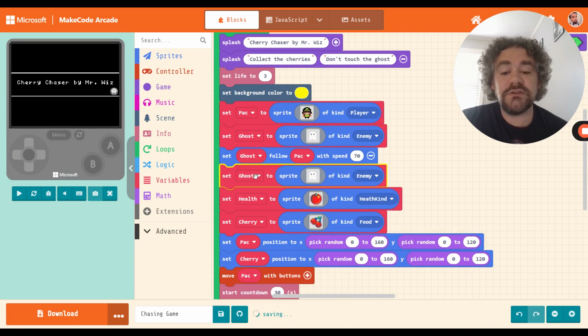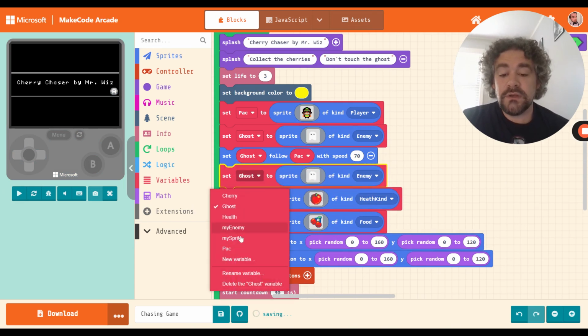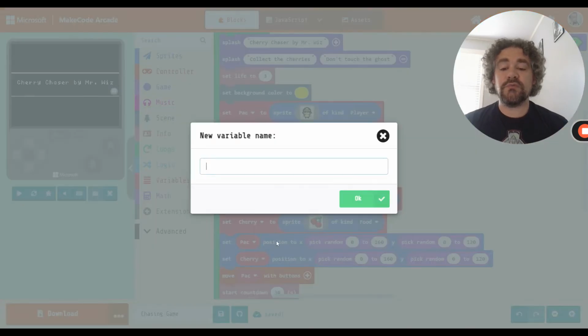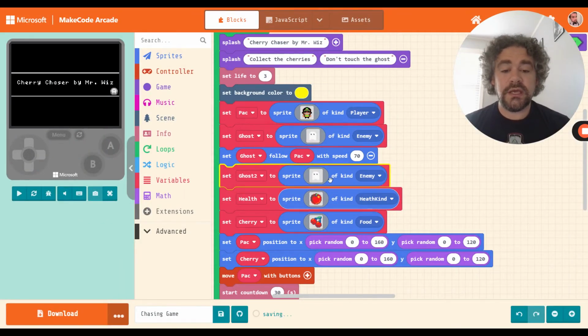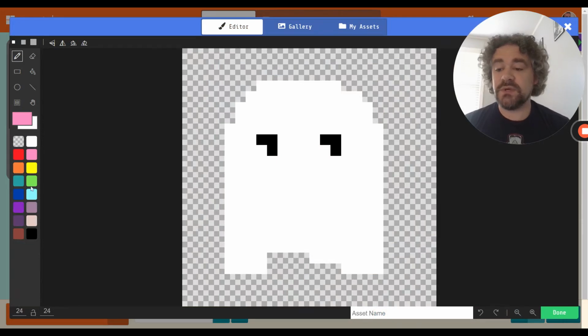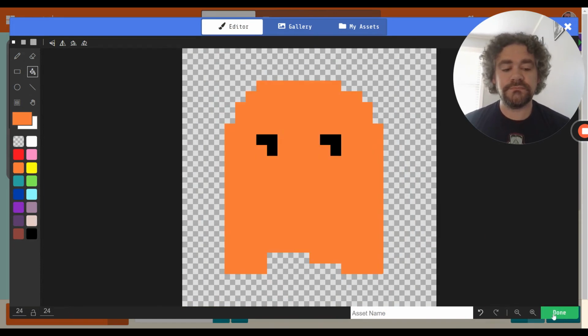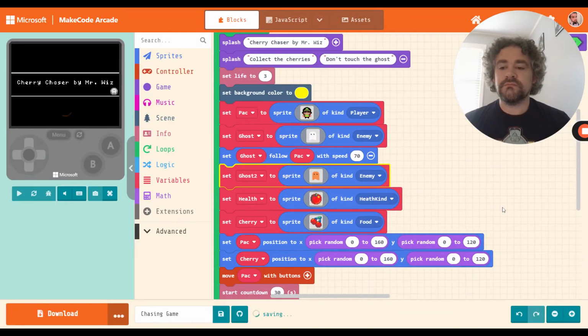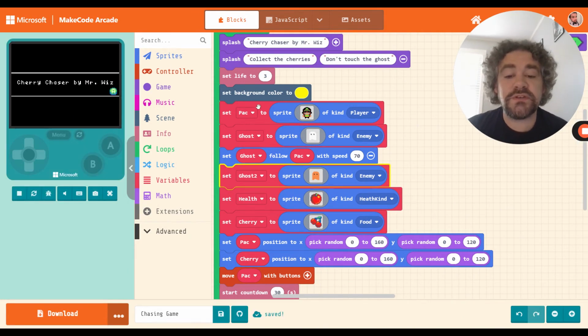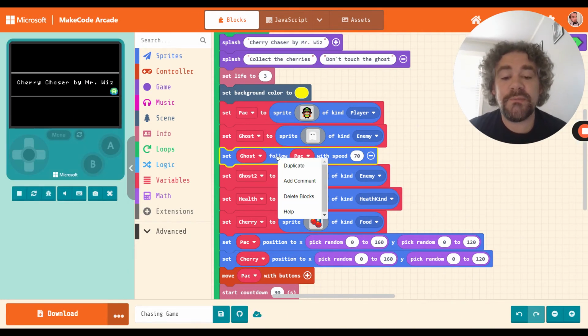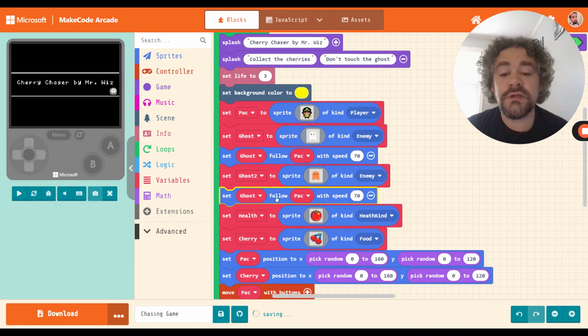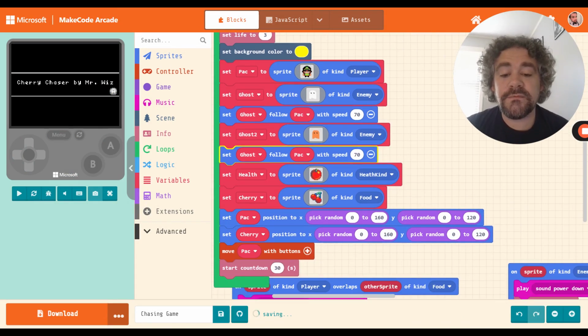So first thing I need to do is give it a different name. So let's create a new variable. I'll call this one Ghost2. And let's also change his appearance so we can tell he's a different ghost. Let's make this ghost orange. So now I've got two ghosts, the one that's called Ghost and the one that's called Ghost 2. I'm going to give him his own follow code.